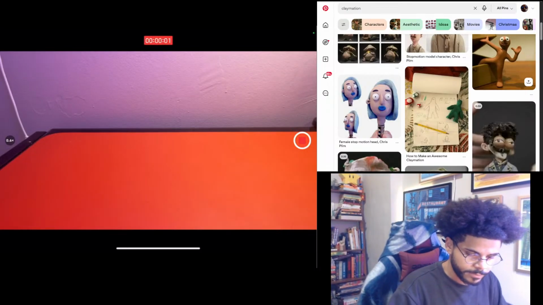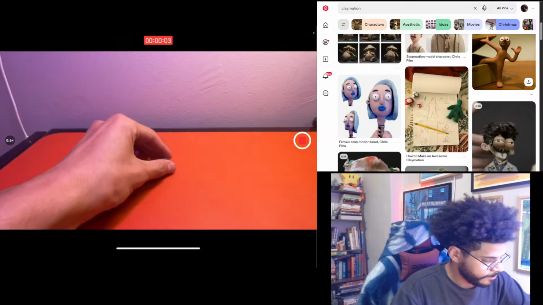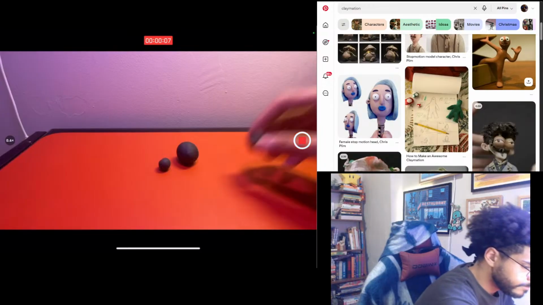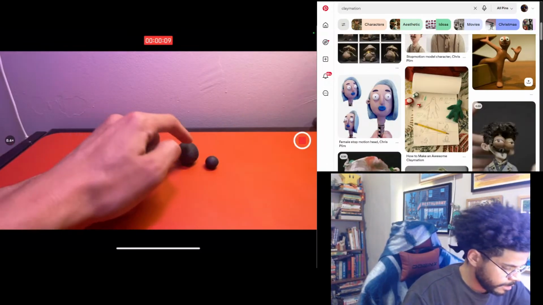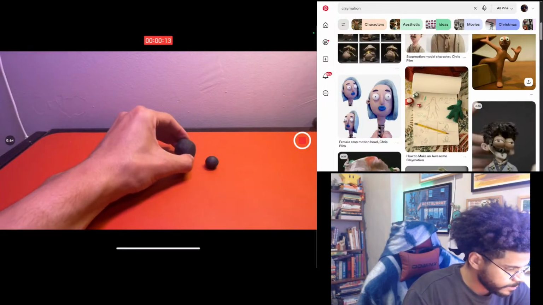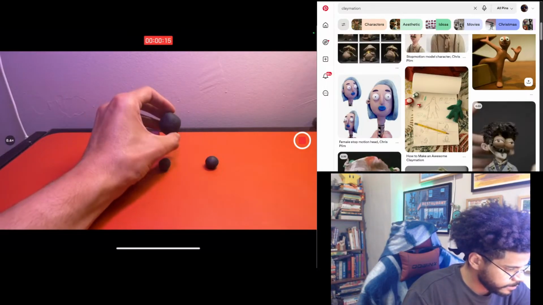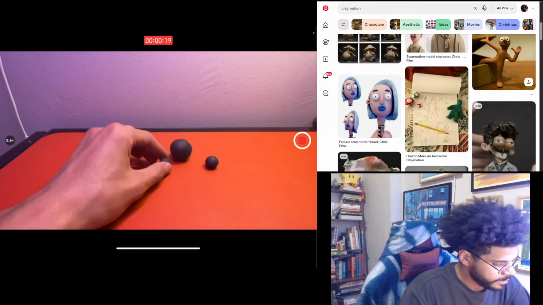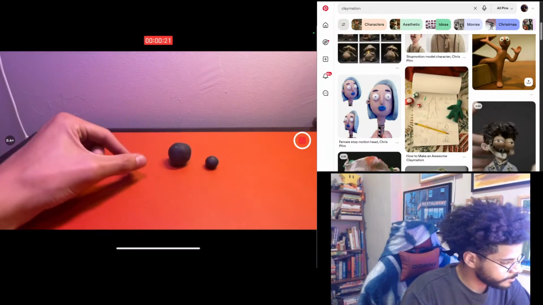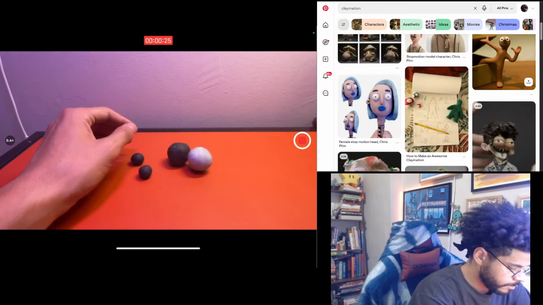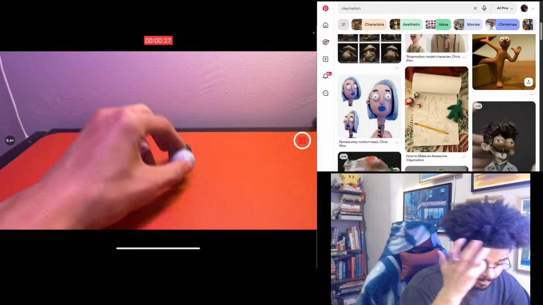Alright, this is what I start with. I have, boom, a black piece of clay. Bigger black piece of clay. Smaller black piece of clay. This, I'm going to have be the legs and the lower body. This will be his arm, left arm, right arm. Boom, we have a body right here. I'm going to form that into a body.